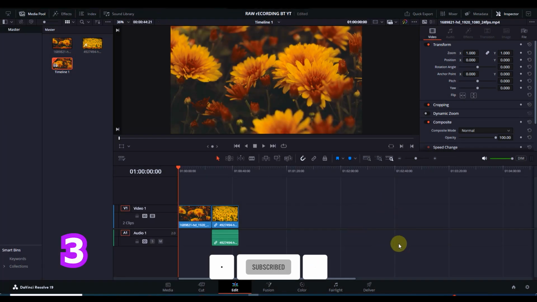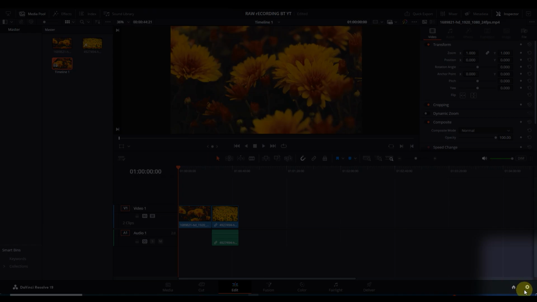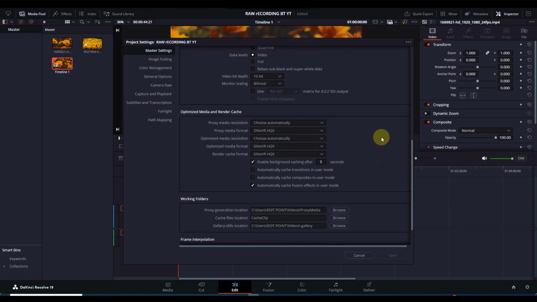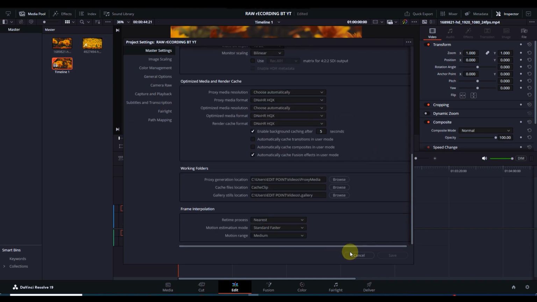One more way to change the resolution. Click on here. And in Master Settings you can adjust the timeline resolution and other settings as needed. Once you're happy with the settings, click Save.